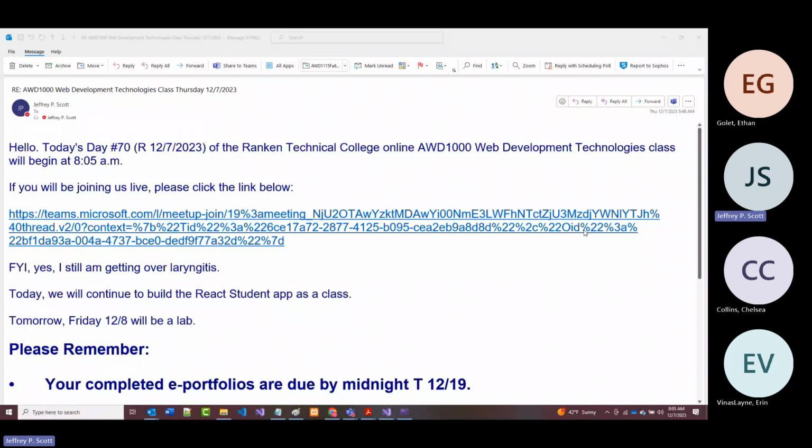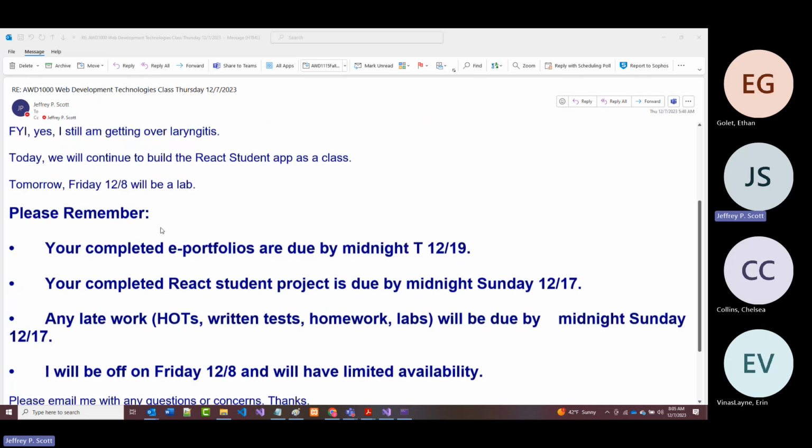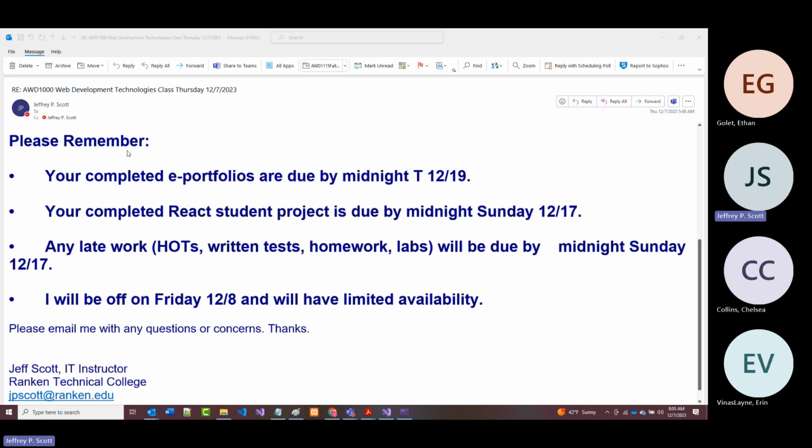We're going to continue on with our project today. Tomorrow will be a lab day. So these are just reminders. I'm not going to read any of them, but please be cognizant of everything that's in there. We've gone over the ePortfolio stuff already. We should finish up the React project probably Tuesday. And the rest of the stuff hopefully just makes sense.